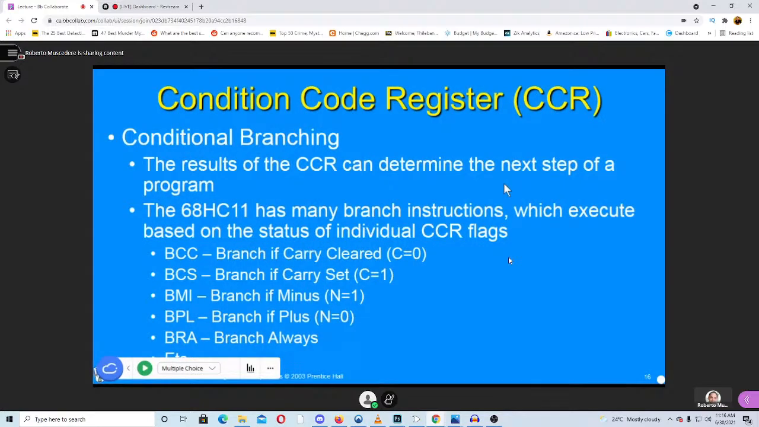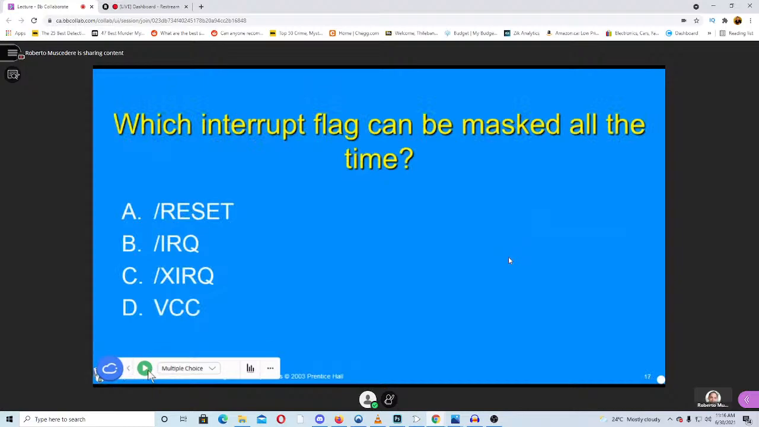All right, let's go through these clicker questions, and then I'll end it for today. The quicker you do them, the faster we leave. How about that? And just a reminder, masked is a term that implies can be disabled.